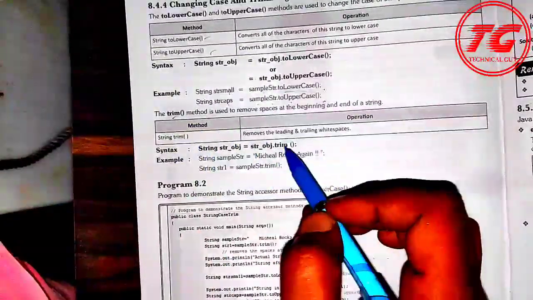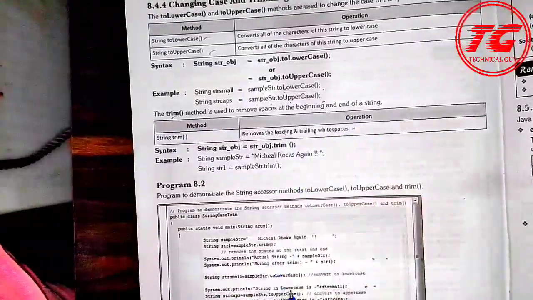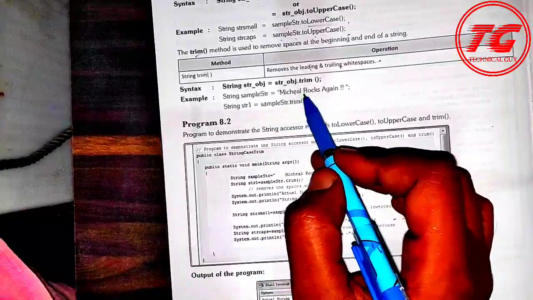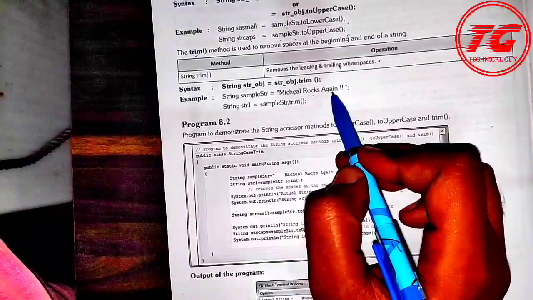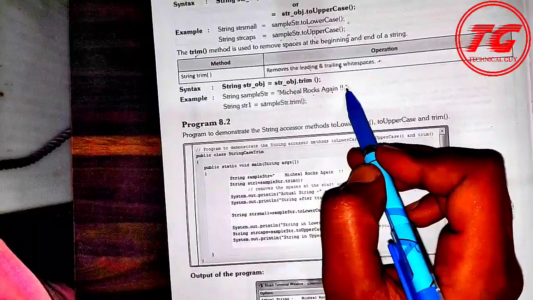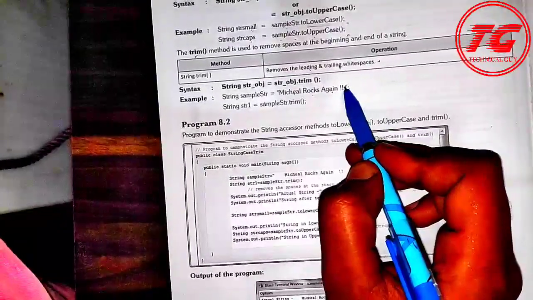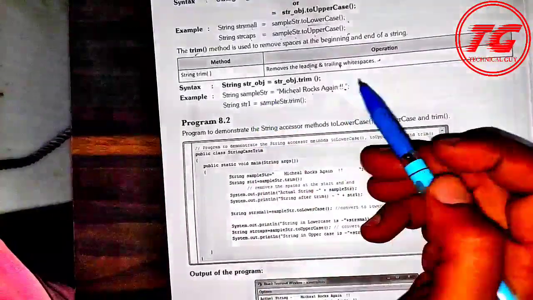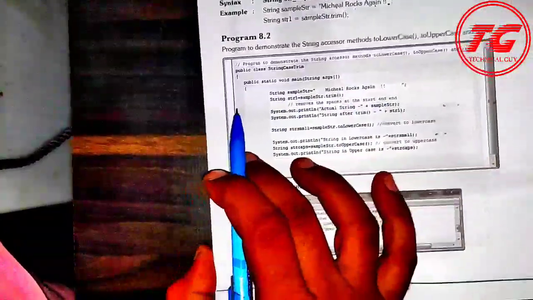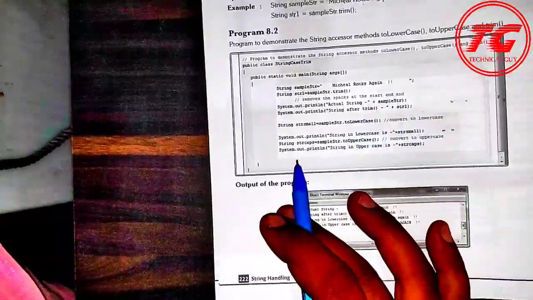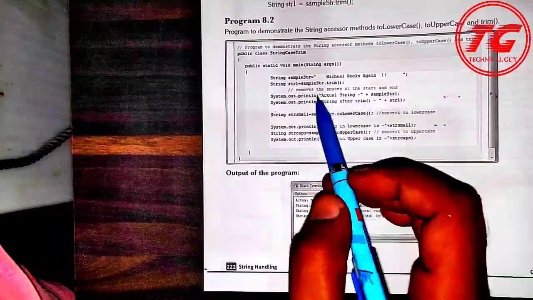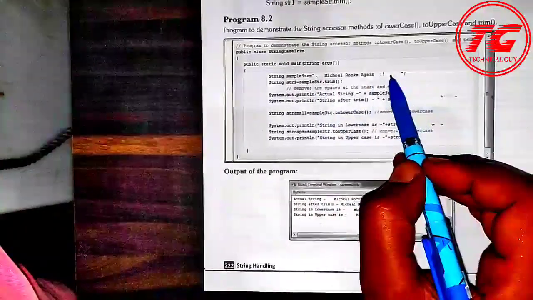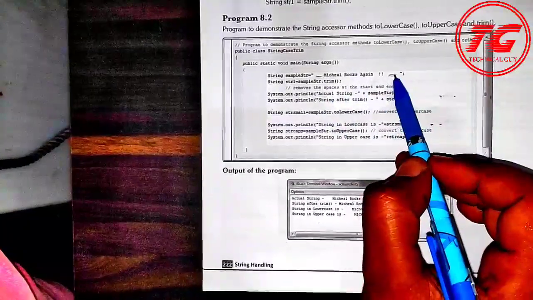Then we have the trim method that will remove the leading and trailing white spaces. Suppose we have this sample string, and the sample string contents are "Michael rocks" again, and here you can see after the string some white space is given. So sample.trim, and str1 is created. So this is the program to understand the toLowerCase, toUpperCase and trim methods. Here we have the sample string, in the beginning white space is there, in the end white space is there, this you can see.